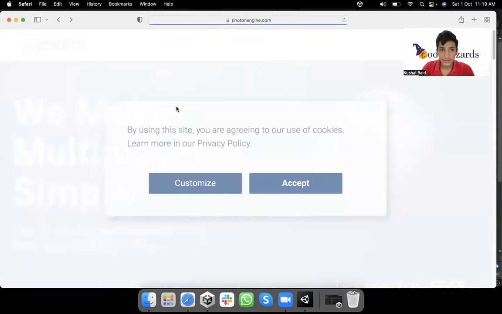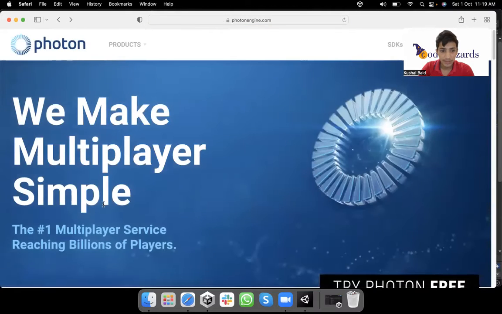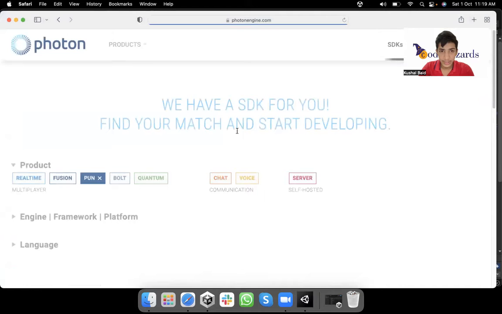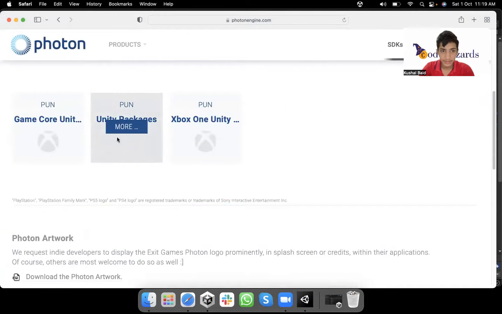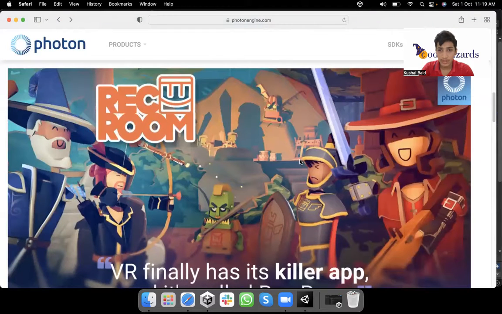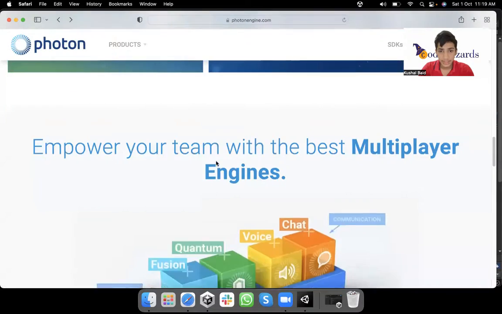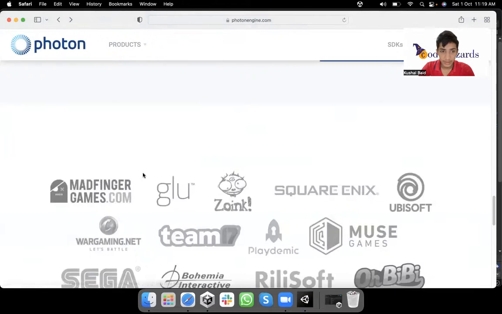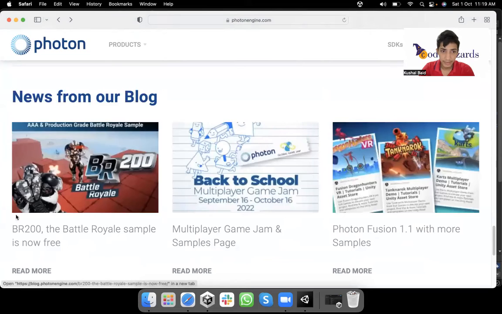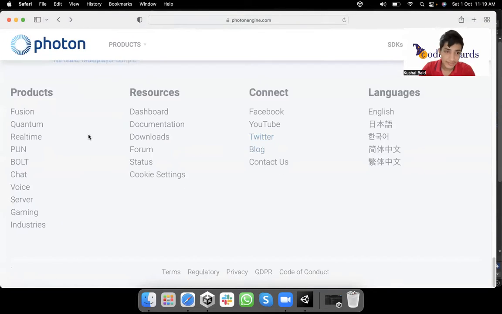I got on the wrong site also. Yeah, I click on accept. We make multiplayer simple. The service lets you bring players, try Photon free, and we can choose Unity here. When we choose the Unity logo, we get an SDK and all the things. Before that, you can also see the games in which Photon is used, like Rec Room, and there are lots of other games also. Many companies use Photon. Battle Royale sample is one where you can play with 200 players in a map. There are many things which we will be trying in future classes.